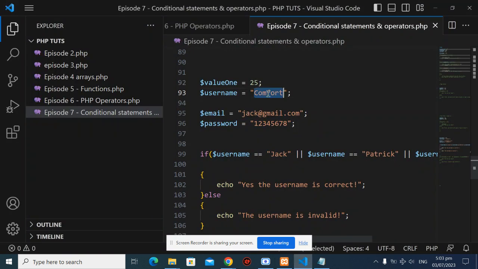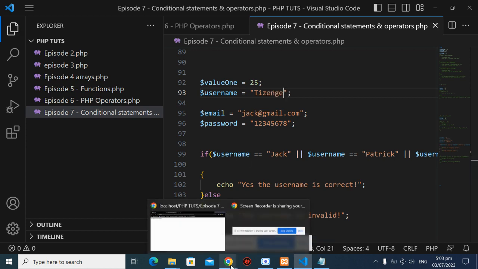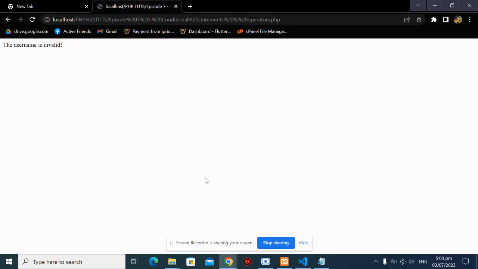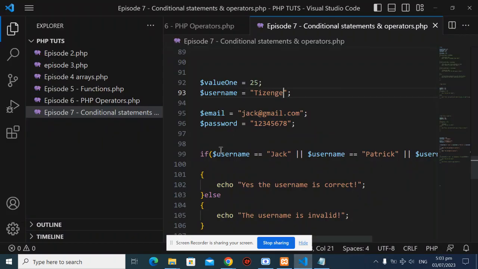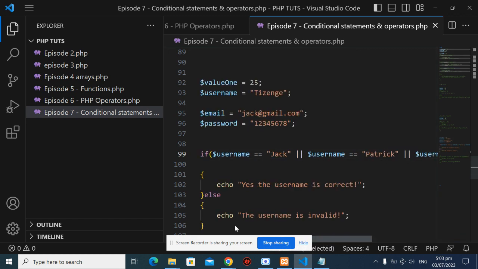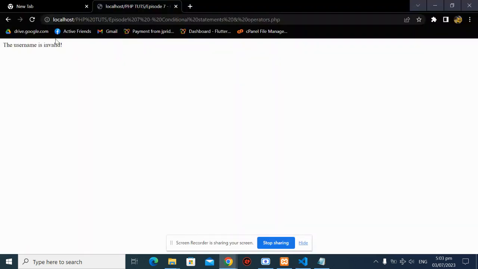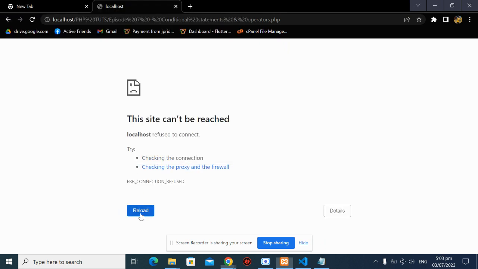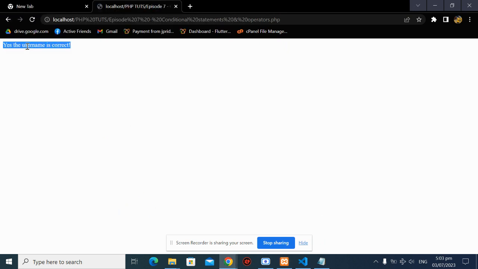Now what if we put something that is not there, like Zenge? It will not work because it's expecting the username to be Jack or Patrick or Comfort, and here we have put Zenge, which is not true. If we put Comfort here, we're going to find that it will work and display some positive information: yes, the username is correct.